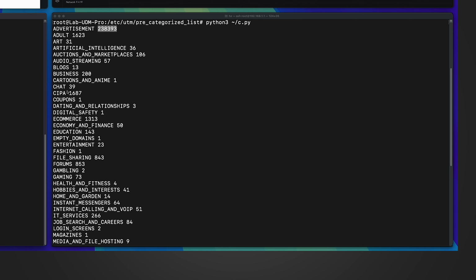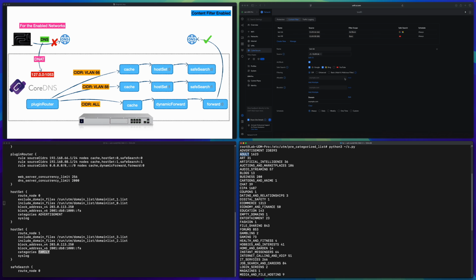However, I don't see any category called family here. So my theory is internally, the family category is mapped to multiple existing categories, for example, adult, for example, something else, right? I don't have time to try them one by one, but at least that's how I think it works for family. That's not important because for this video, we can simply use advertisement to continue our investigation.